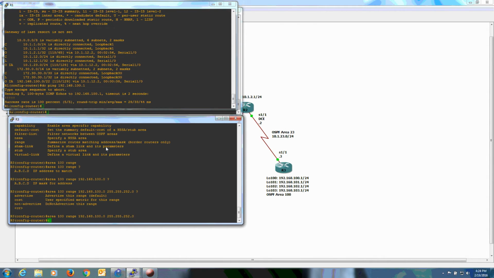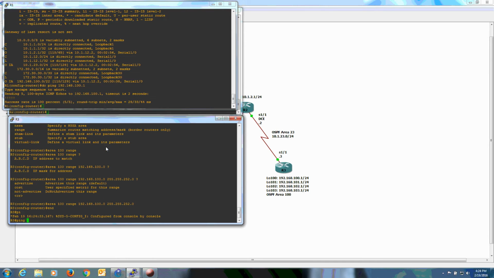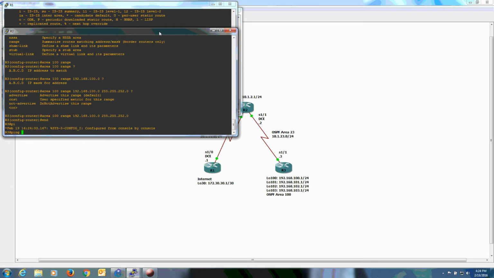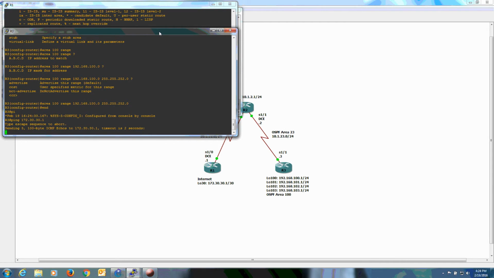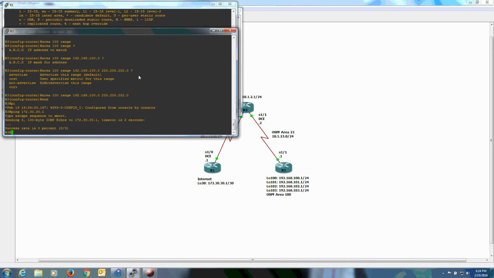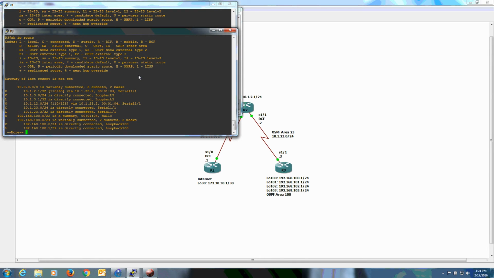So we can try pinging 172.30.30.1. It doesn't know how to get there. We do not have a default route. Again, we can verify that. Show IP route. We have no gateway of last resort.